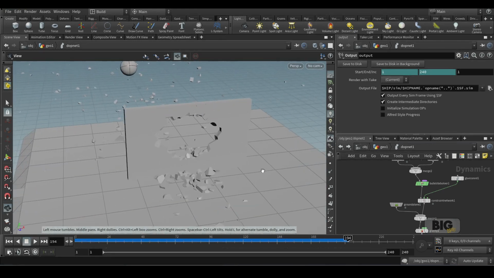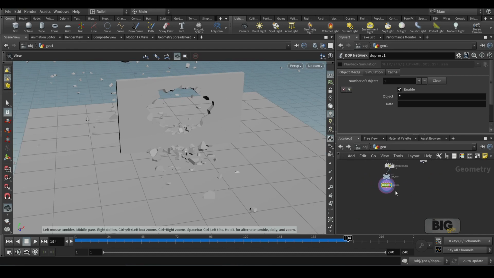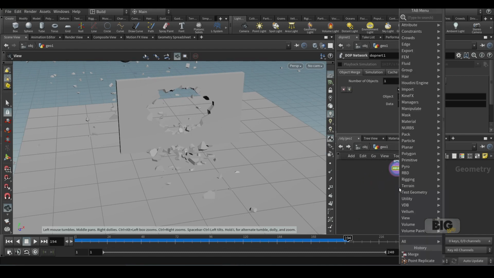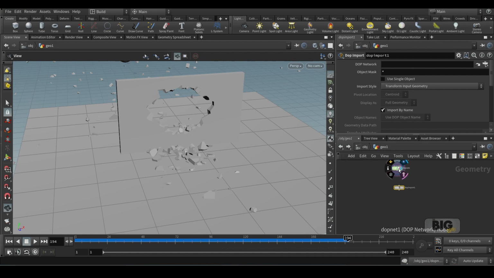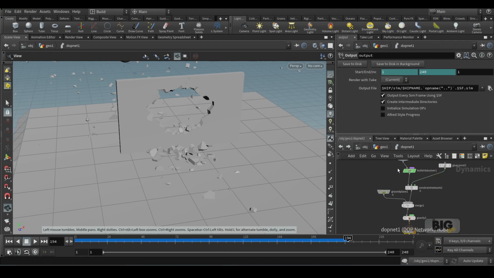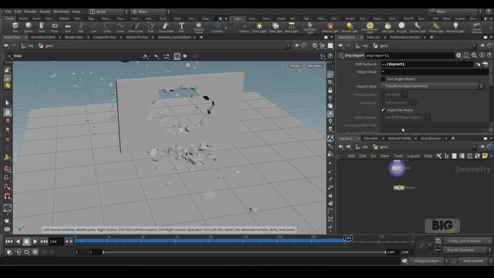Now what we can do is go back. In our SOP level, we have to import our geometry from our DOP level. So what we have to do is create a node called the DOP import. We can drag our DOP net here, and in our object mask we use the name of the object we want to import. So here if you see we have our RBD packed object 1. We can copy that and place this here.